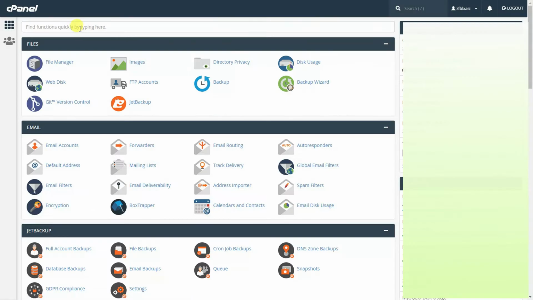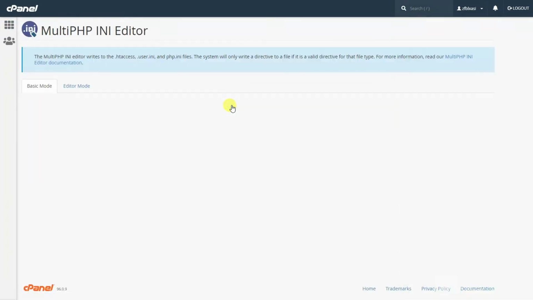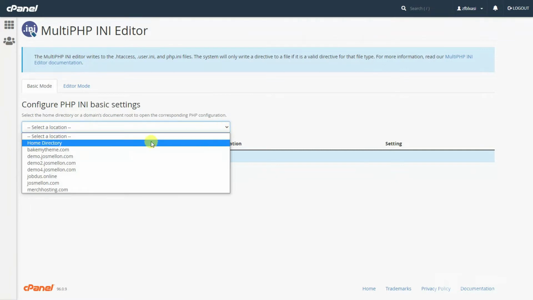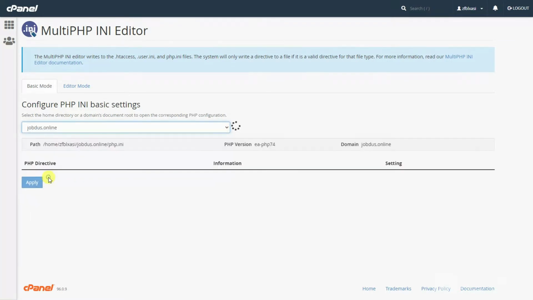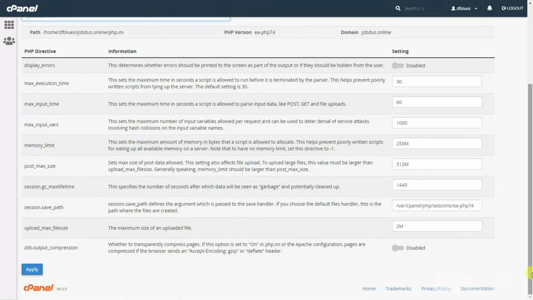To solve this issue, log into your cPanel. Search PHP. Select Multi-php.ini editor. Choose your domain. Scroll down and change upload max file size to 256 MB and click Apply.